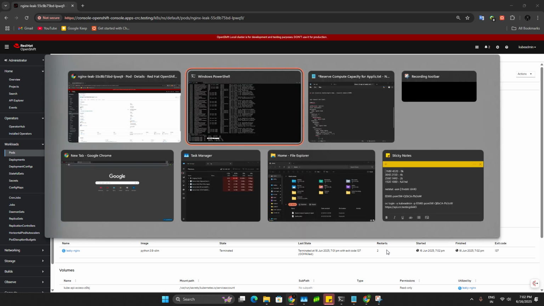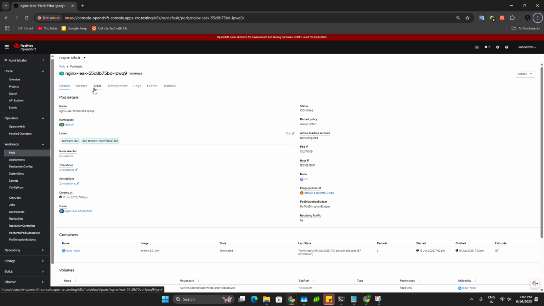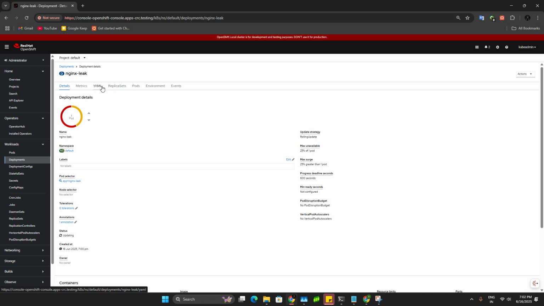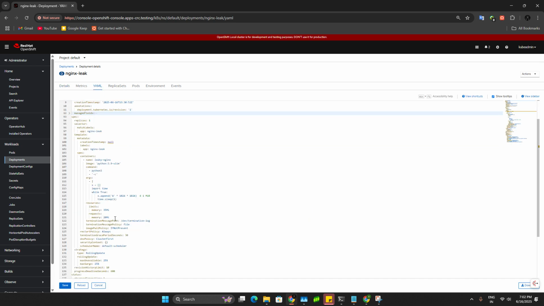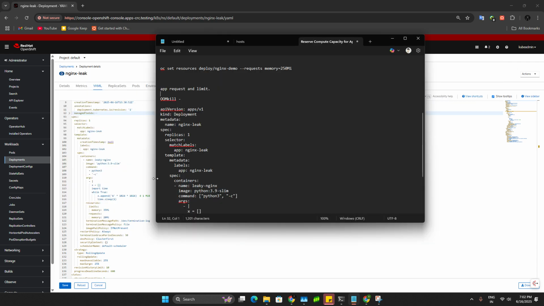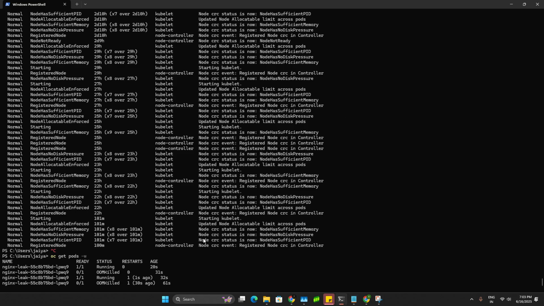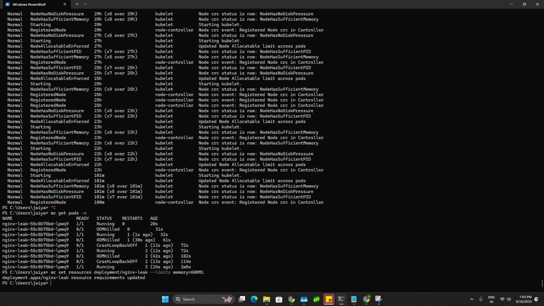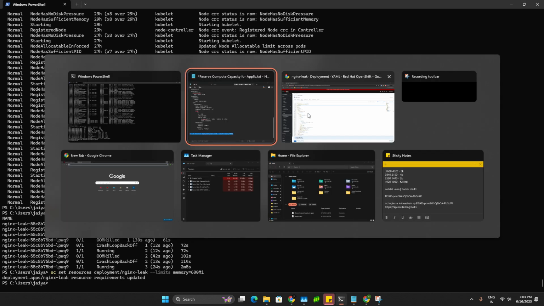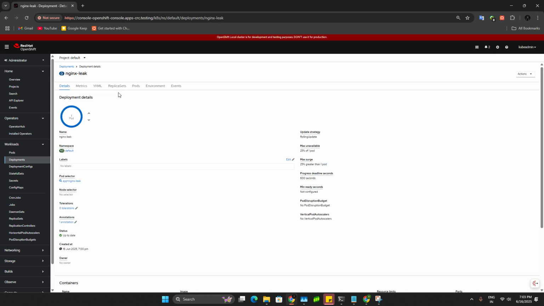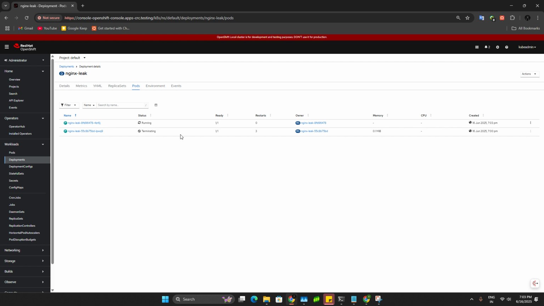So now we're going to increase the limit. Either we can go to the deployment and increase it in the YAML, or we have the command, we can set the limit to 600 MB, right? So we'll increase it to 600 MB. Now it will kill and recreate the pod. So it's running now.